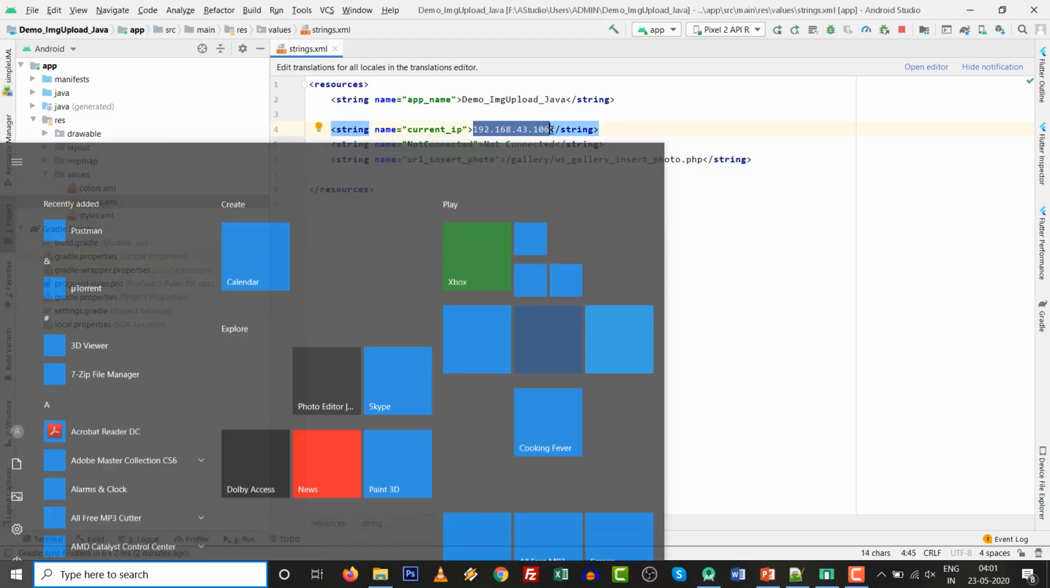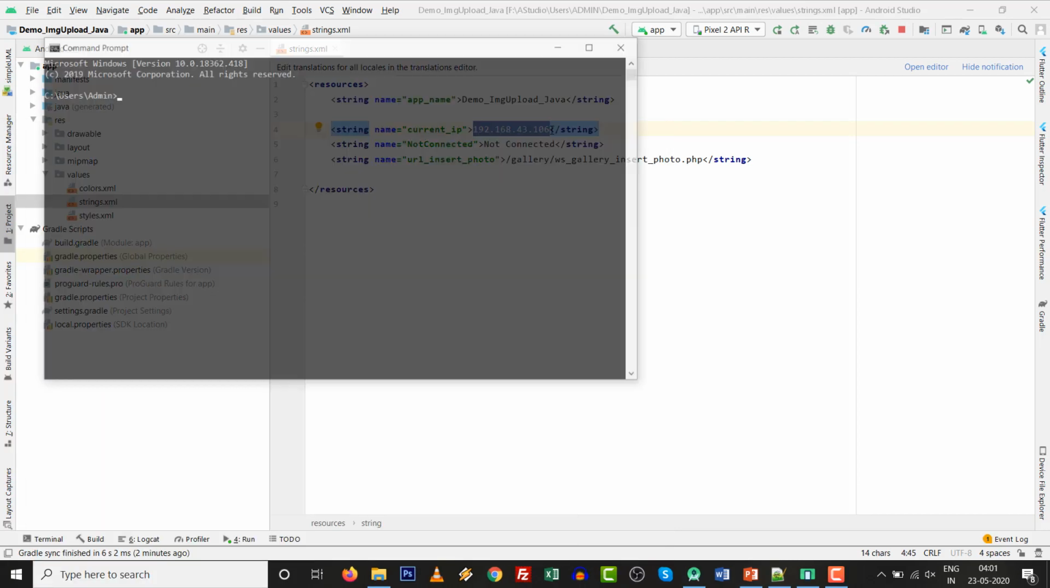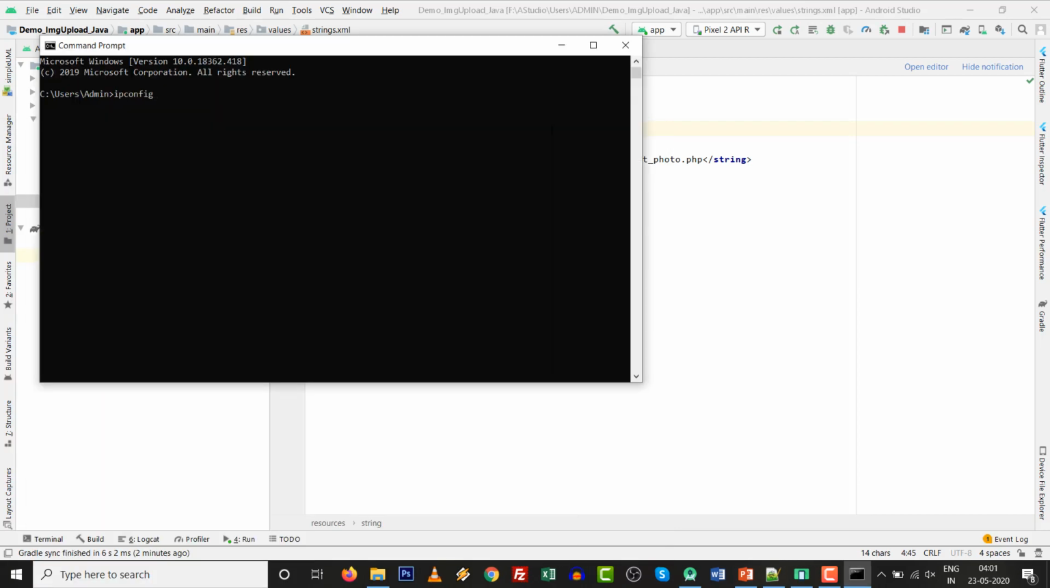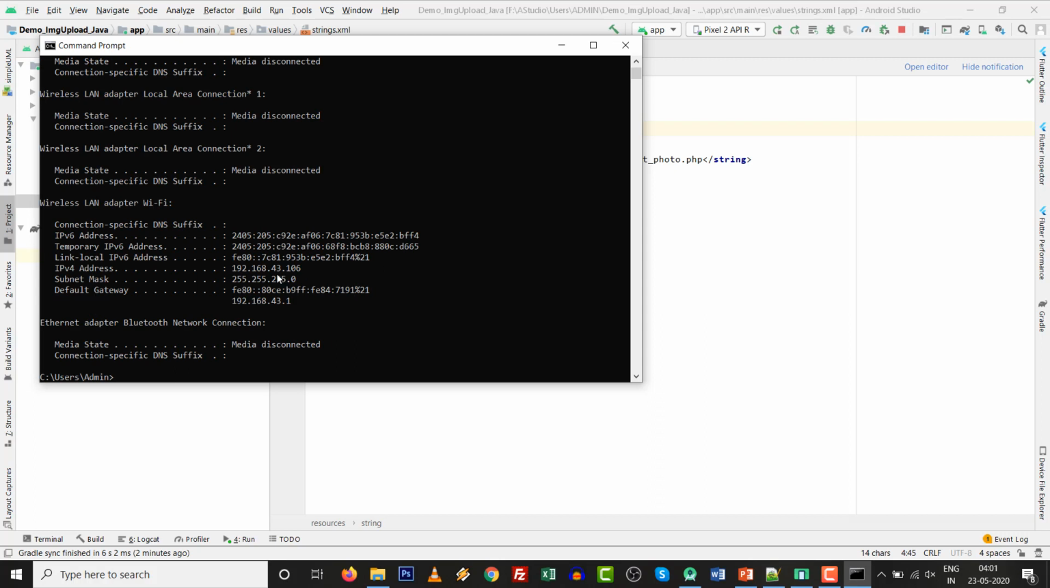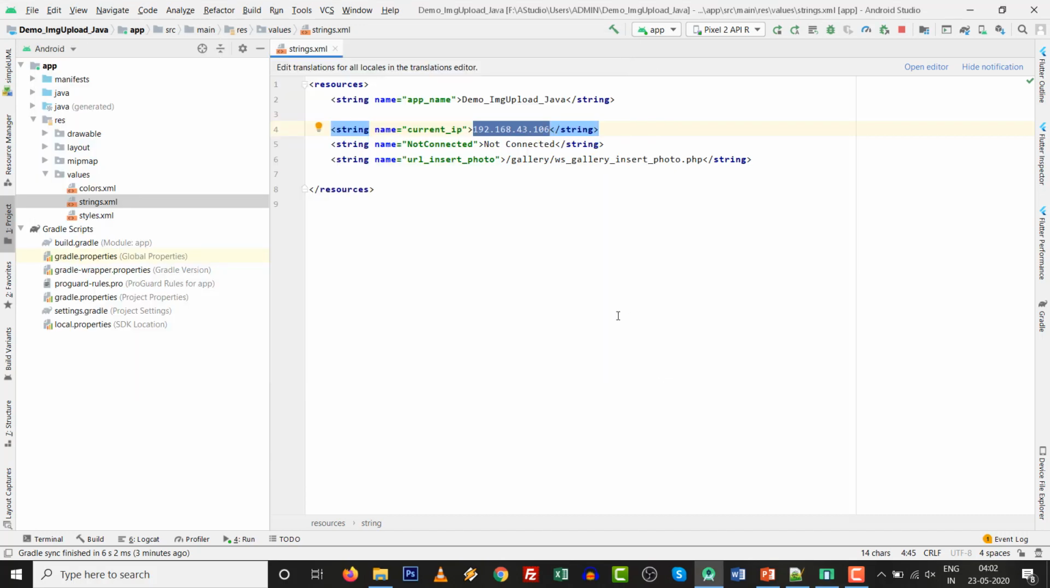So go to start, cmd, and when you type ipconfig and press enter, there is IPv4, 192.168.43.106, which will be your current IP. So if you are working with one system, then don't use localhost, because localhost will not work in your handset or AVD. So that's why.